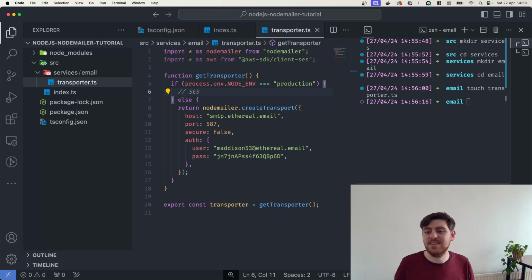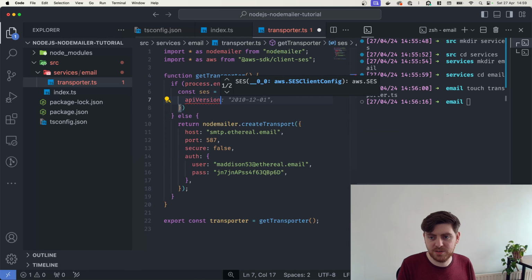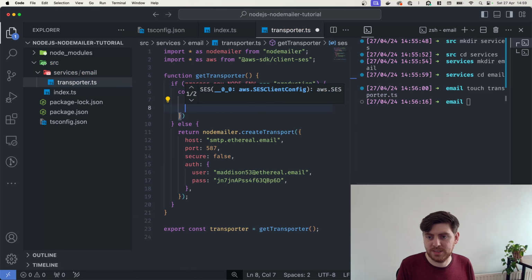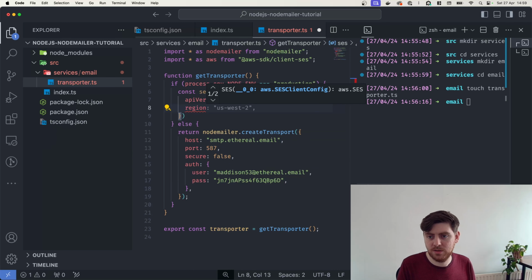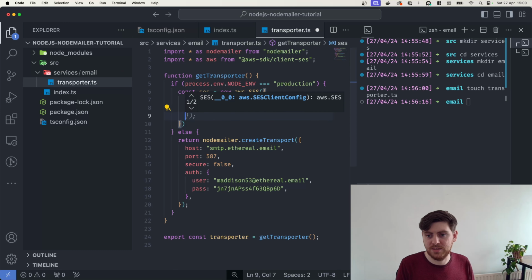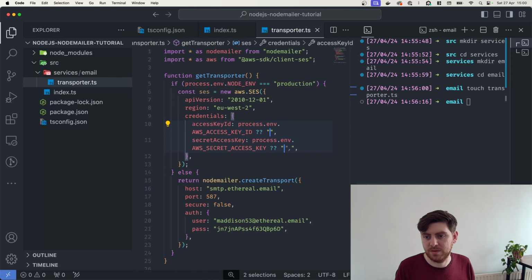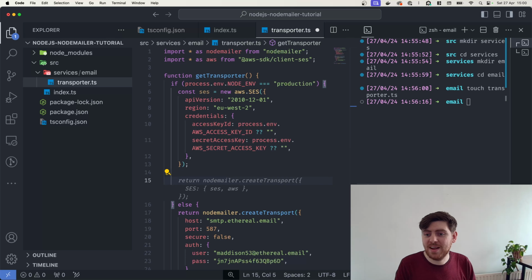For SES, there are a few more steps. So first we need to create an SES object, const ses equals new AWS.SES. And this is going to take an API version. We'll use the 2010 one. For region, I'm in eu-west-2. And credentials. And to keep TypeScript happy, we can fall back to a string if the credentials are unavailable. Once we have that, we can simply call createTransport and return our SES object as well as AWS.